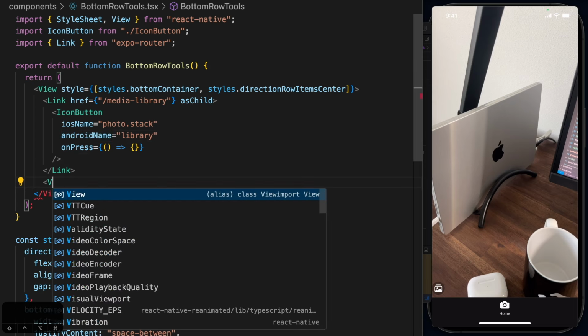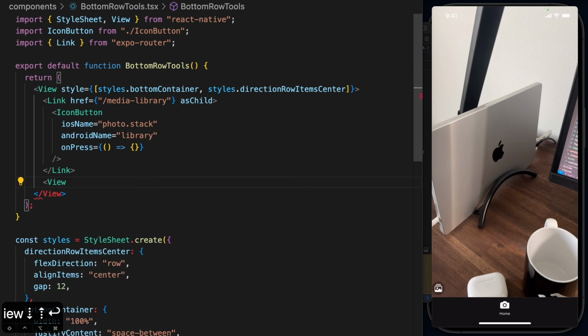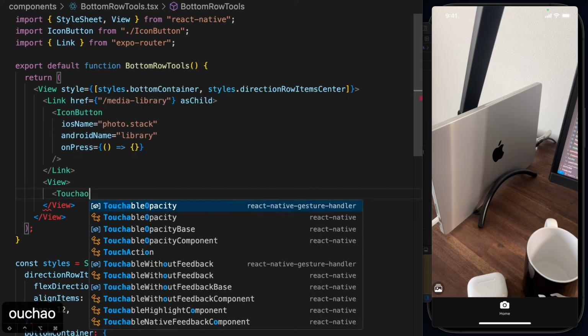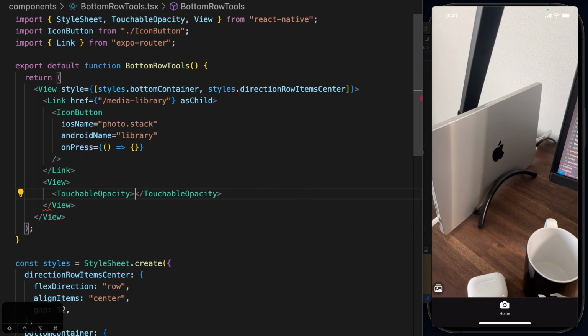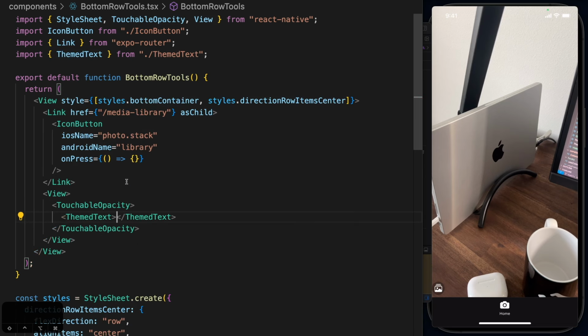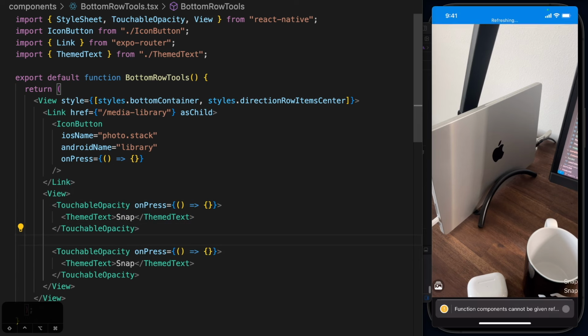And let's go down here. I want to create a new container. So I'll use a View from React Native. And inside this view, I want to have a TouchableOpacity from React Native. Inside this, I want to have a ThemedText. This ThemedText component came with the template when we created the app, and I call this Snap. Then on this TouchableOpacity, whenever we press this button, I want to set the camera mode, but I'll do that later. For now, I'll just put an empty function. And yeah, so let's duplicate this and hit save.